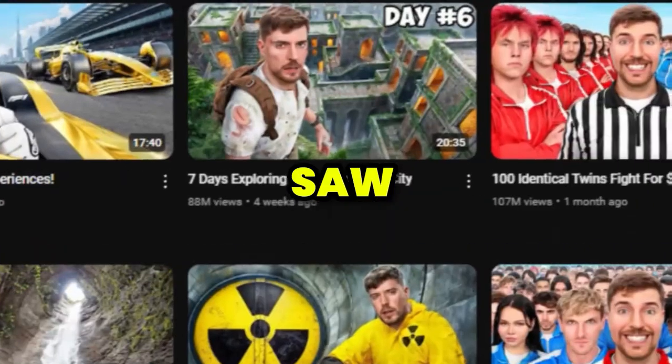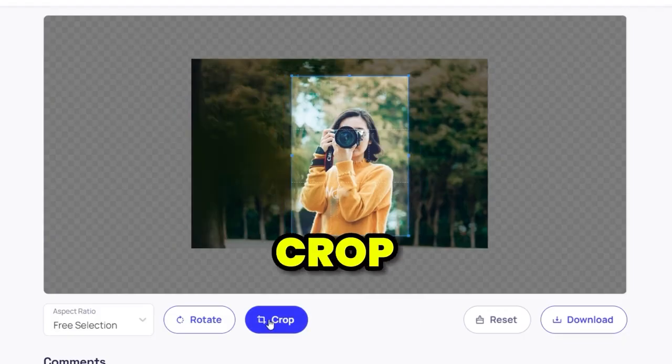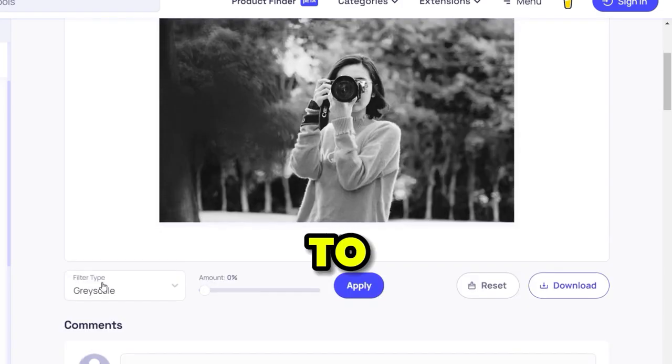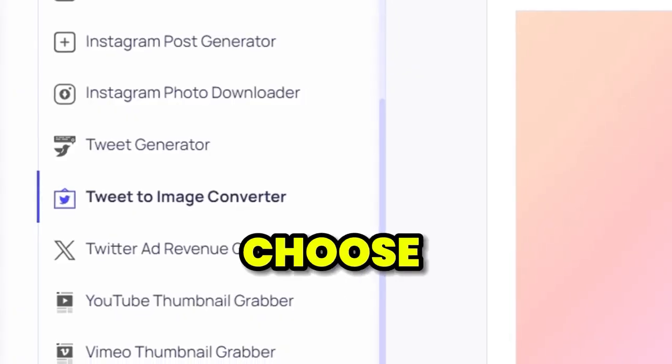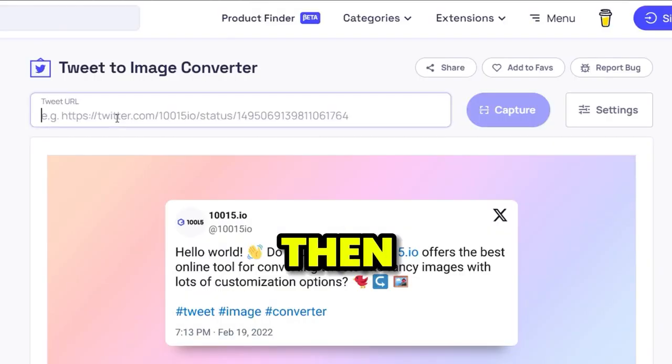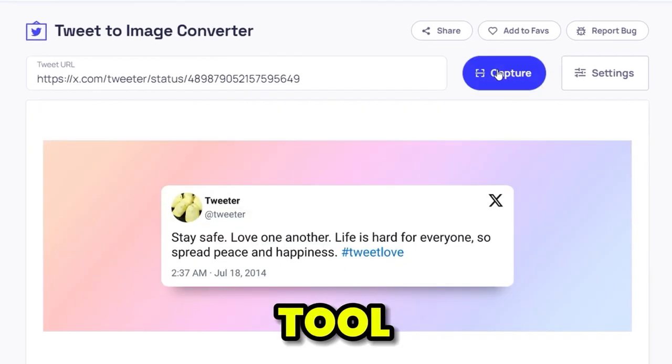Let's say you saw a cool thumbnail on YouTube and you want to download it. You can use the YouTube thumbnail grabber to do it. Let's say you want to crop or resize your image or just want to add some filters. This tool will do the work for you. Let's say you want to convert a tweet into an image. Simply choose this tweet to image converter. Then enter your Twitter post link here and click on capture button, and the tool will do the rest for you.